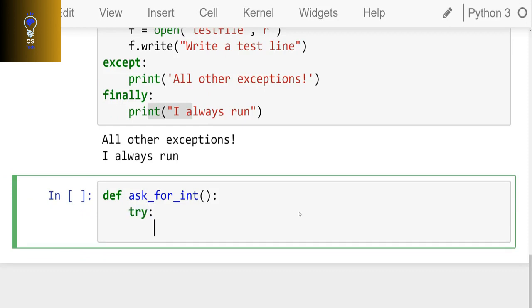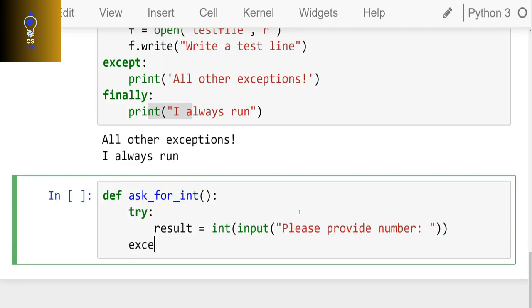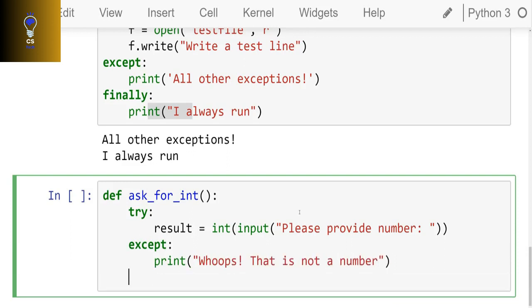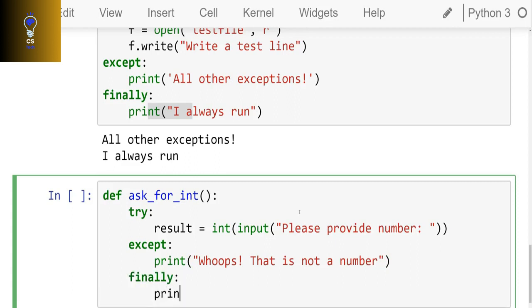Try to result is equal to integer of the input. Please provide number. And then if we get an error here, I'm going to say except, and I'm going to print out, whoops, that is not a number. And then I'll say finally print end of try except finally.